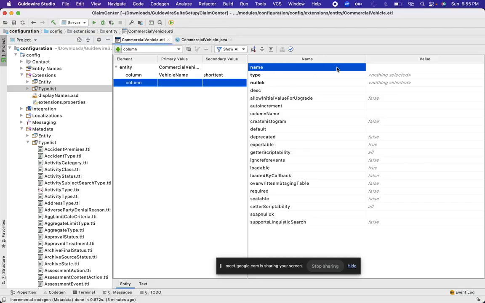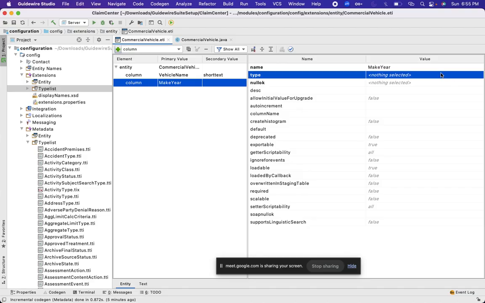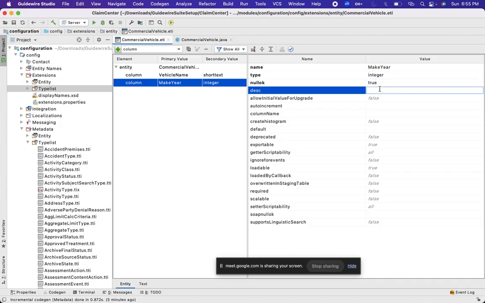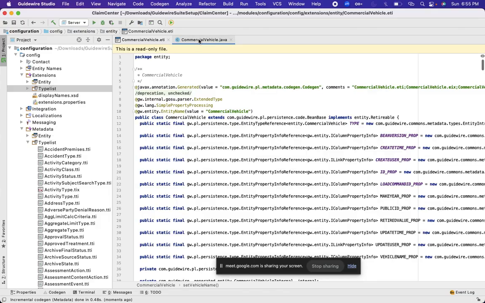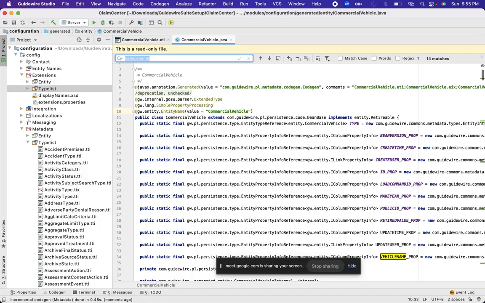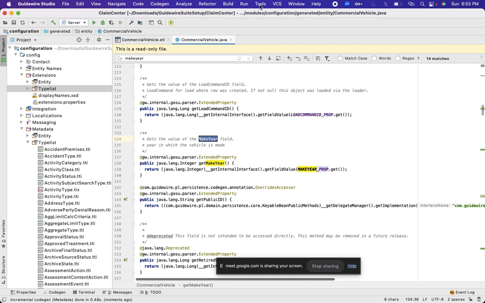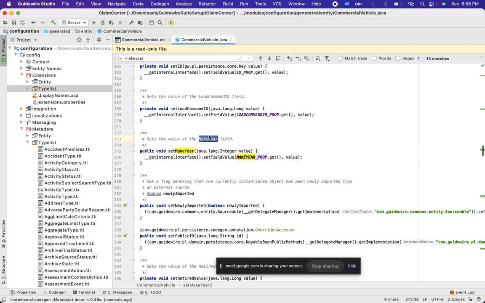Let's say I want to add here the year in which the vehicle is made. Type is integer, right? Let's say integer. Null okay. Is it fine if we have null values? Yes. Year in which the vehicle is made. Let me validate it. After that, immediately this will get updated. Controller make year, you see? There is a property created, there is a getter added, there is a setter added.